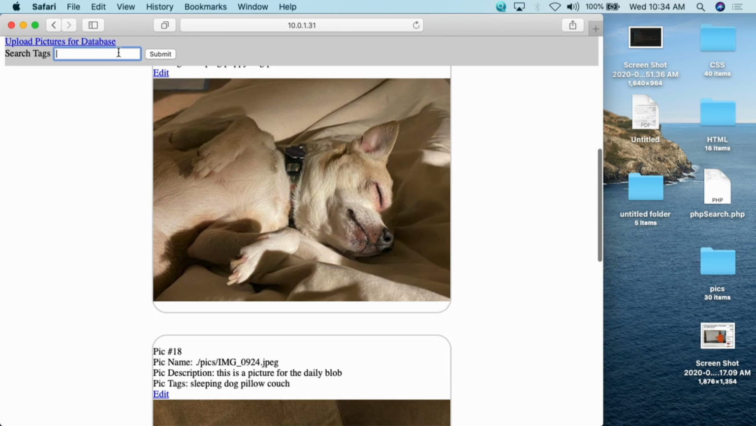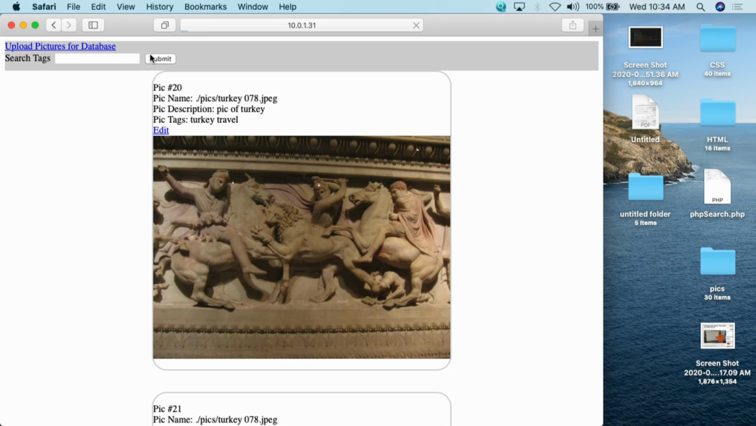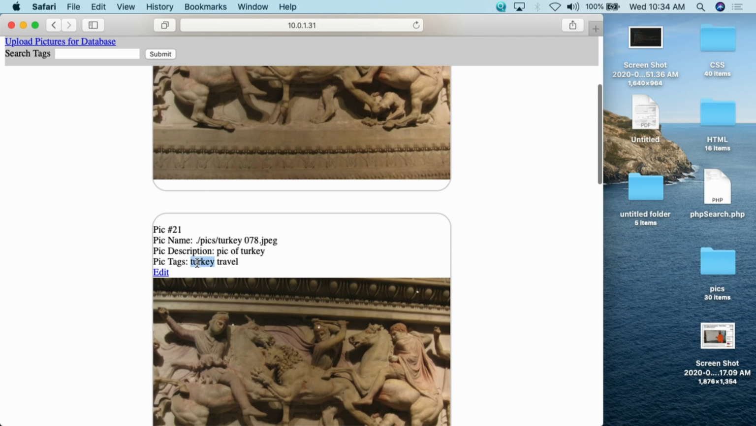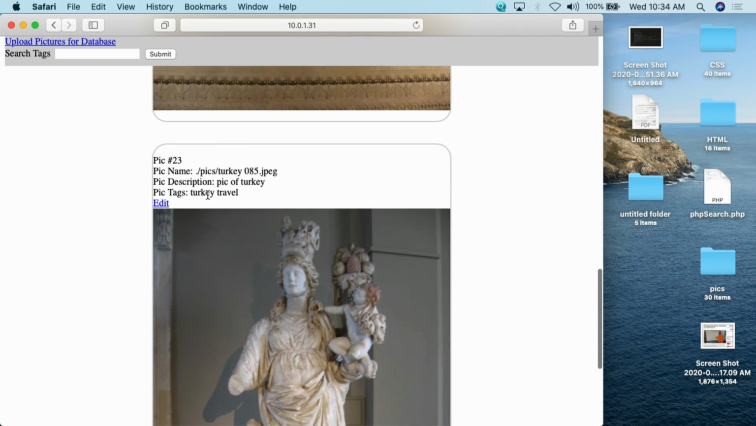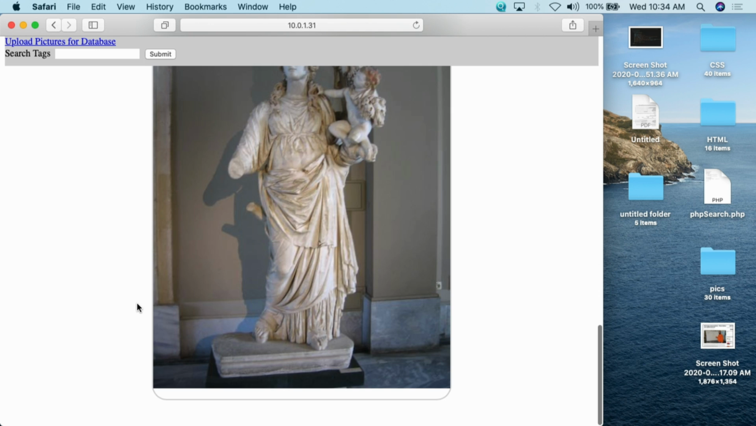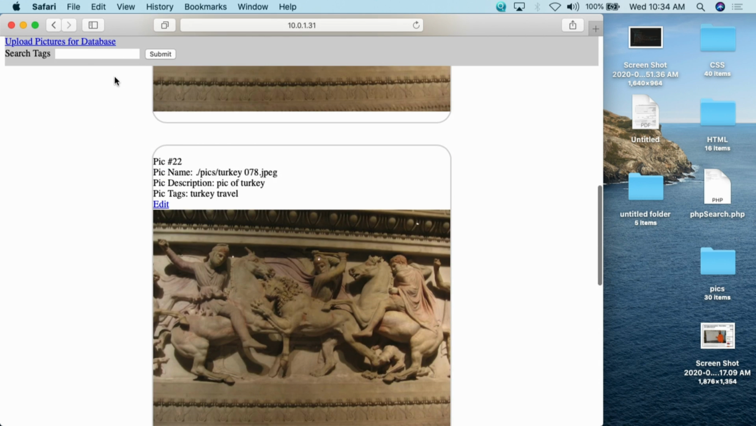I had some pictures of turkey. So if I want to show pictures with a tag of turkey, I can hit submit. And now these pictures have been submitted and they have tags of turkey. And so those are the images that show up in the feed. So this is what we're going to be doing today.